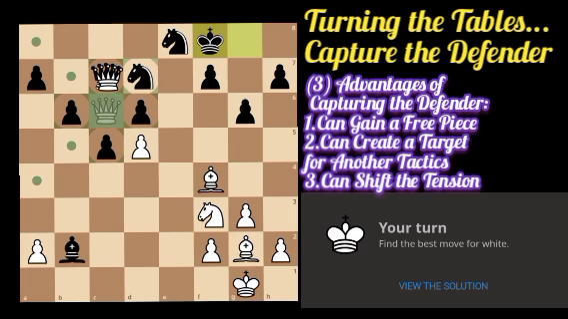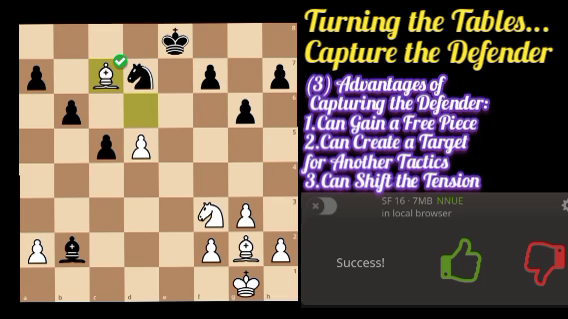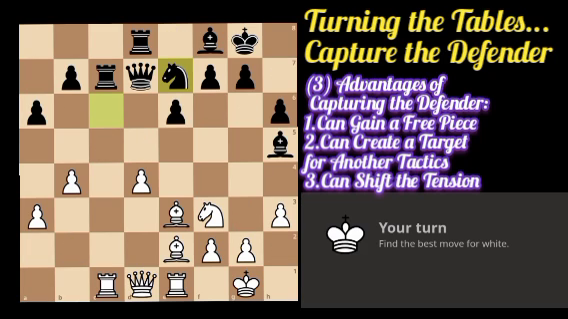So if we grab the queen, then after the recapture we again create a target for another tactic, and that is the fork. After that, we can gain a free piece in this position via the capturing of the defender.